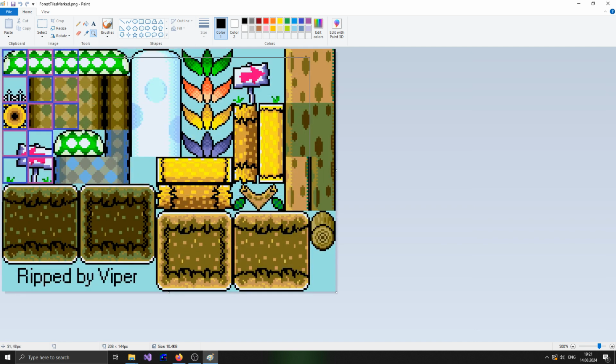This is how it looks if you add more squares. As you can see, for example, this sign is made out of 4 tiles, but it's still aligned in the 16 by 16 grid. Now I will show you another example.